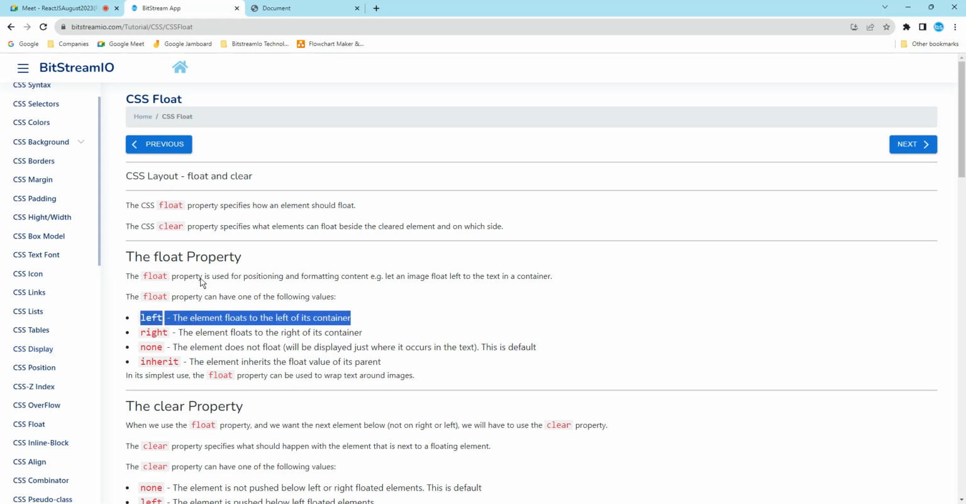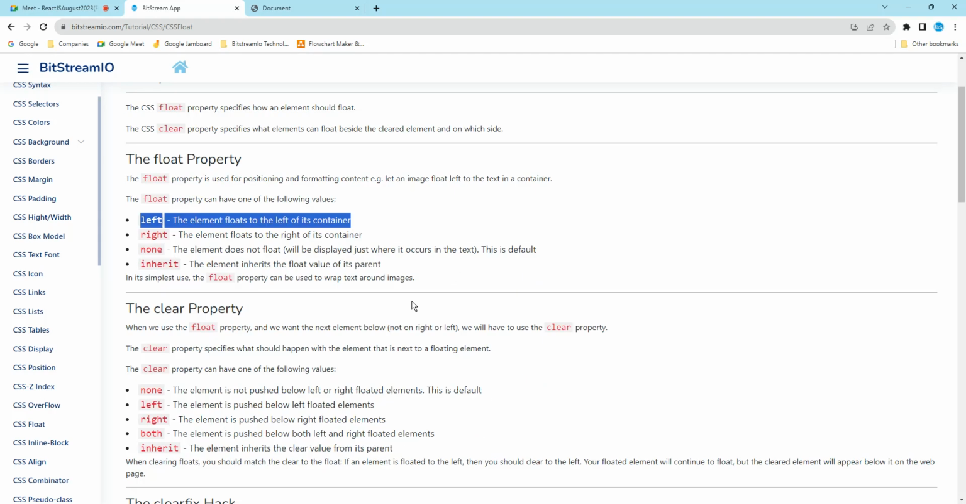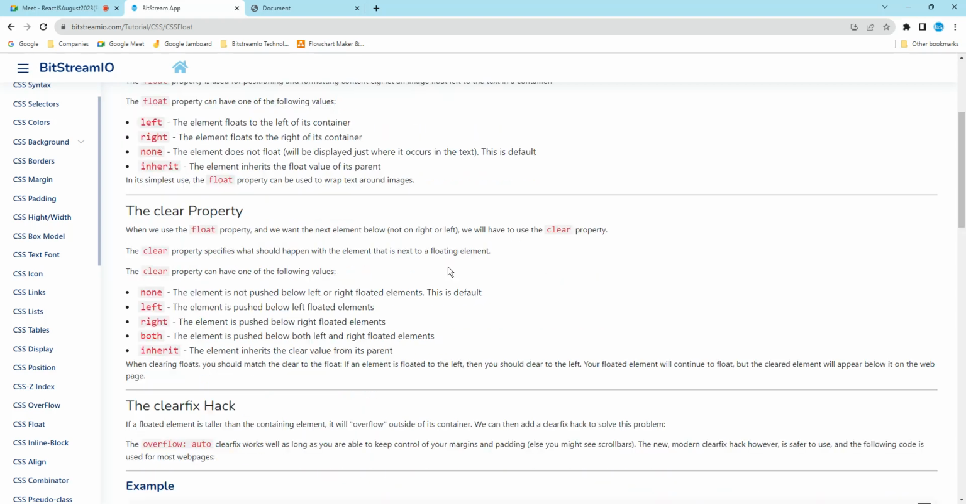The float property is used to position and format content. Example: let the image float left of the text in the container. The float property can have the following values. Left: the element floats to the left of its container. Right: the element floats to the right of its container. None: the element does not float. This is the default. Inherit: the element inherits the float value of its parent.